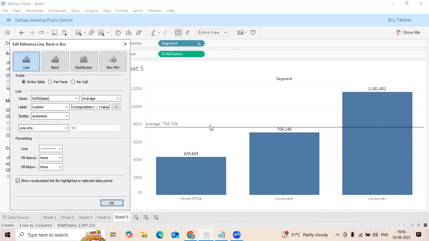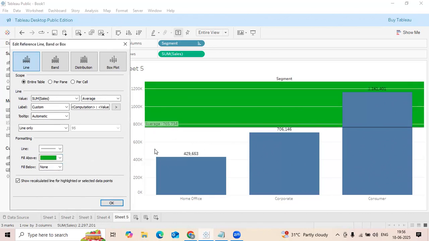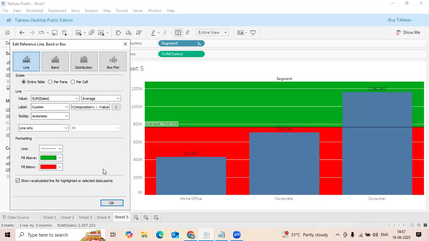This is your average line, right? This is nothing but the average of all these three segments, right? Above this average, if you want to color code it with green, you can utilize this fill above and provide it with green. And below this average line, you want to provide it with red color. Now, just by looking at this visual, you can understand whatever segments have been provided in green color, and whatever segments have been provided in red color are less than average. So this is how we can work with reference line.